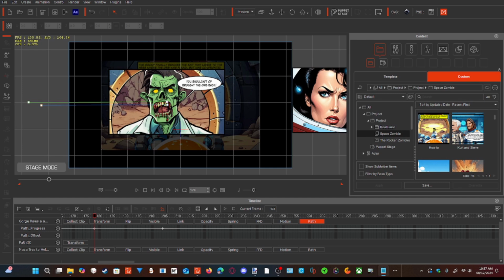Now let's create another path. Then click on the second MP4 and pick the new path. Then move the MP4 back into its position.